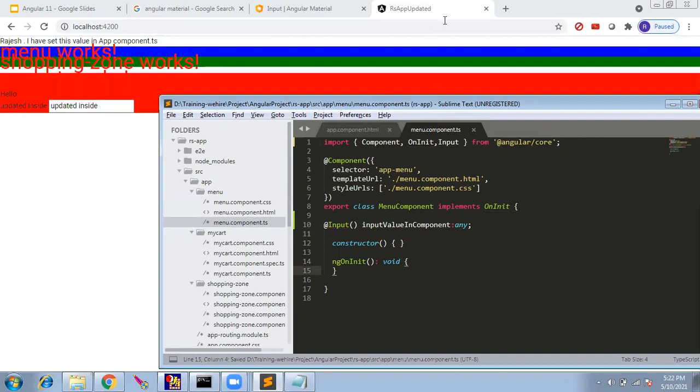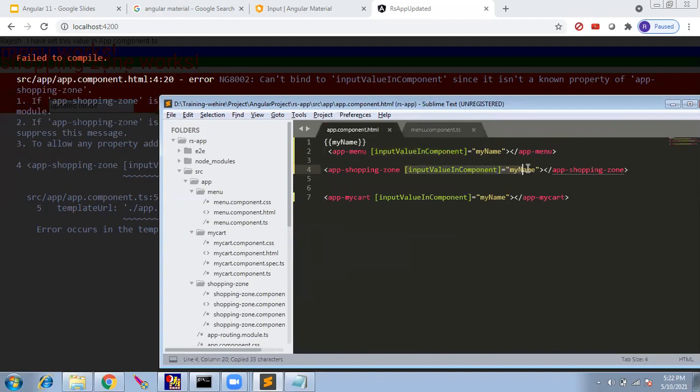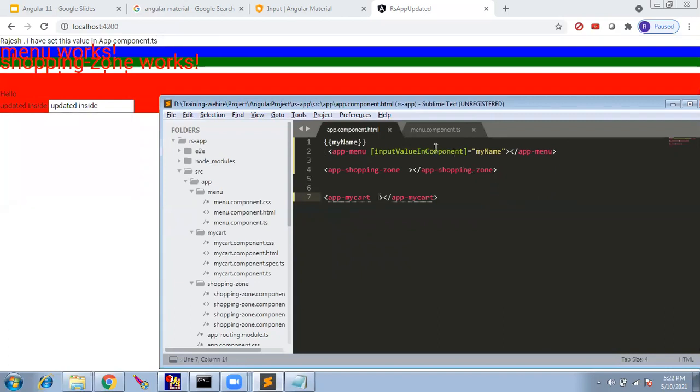If you don't know from where to import, you have to go to documentation and you can import it. Okay, so this is good. The same I have to copy paste in all other components. For now, I'll just remove this. I'll show with one component and you can try it out. So there is no error for now.